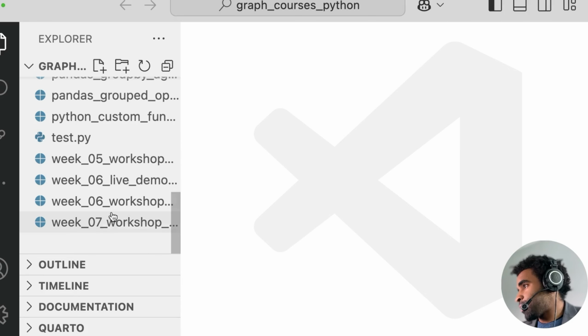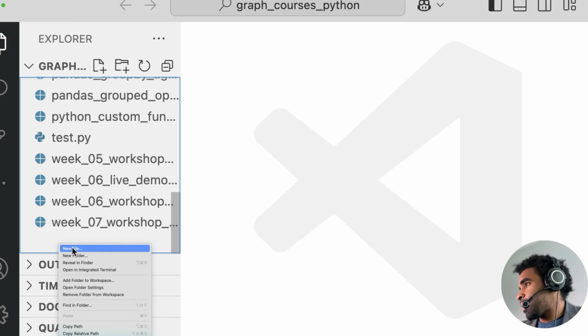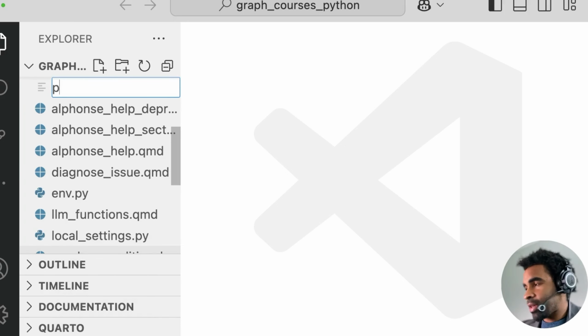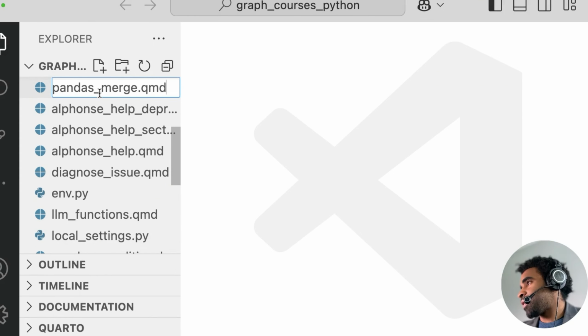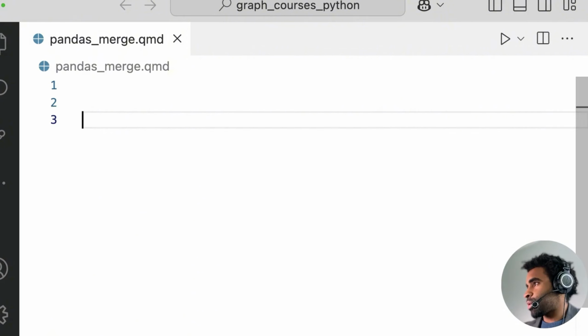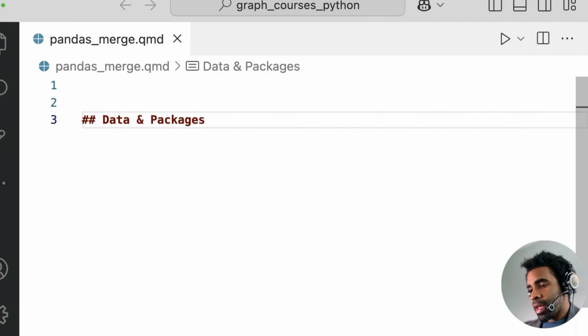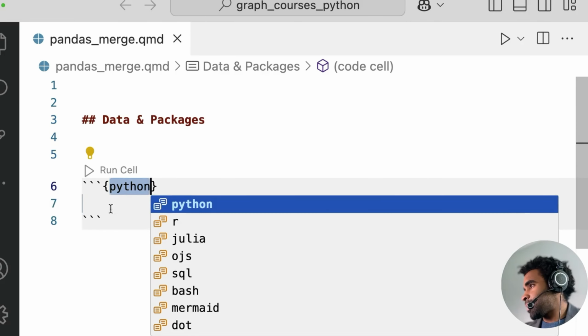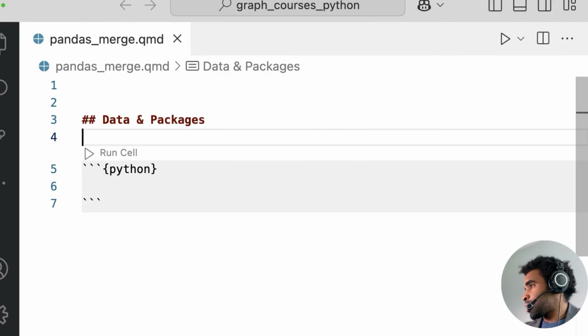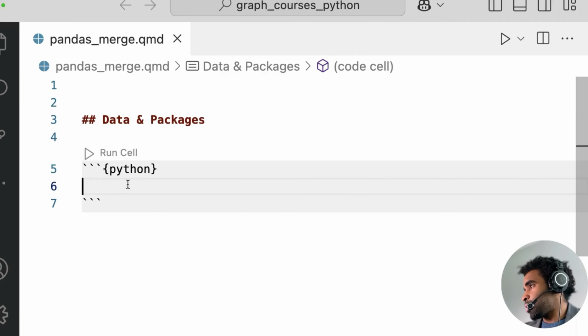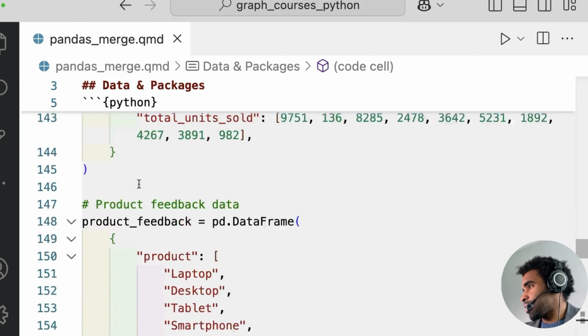So I've opened up my folder here on VS Code, and I'll go ahead and make a new file, and let's call it pandas merge.qmd. So merge is the function that's used for joining within pandas. And the first thing we'll do is we'll make a section and call it data and packages. And we're going to paste in a very big chunk of code in here. So this will be made available for you in the lesson script under the video.